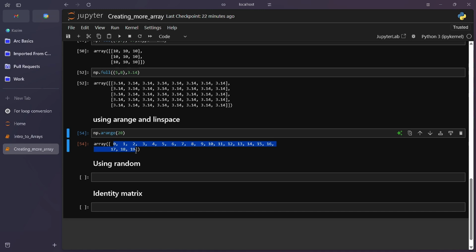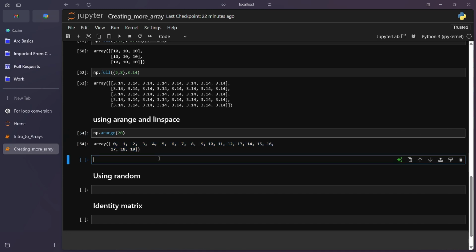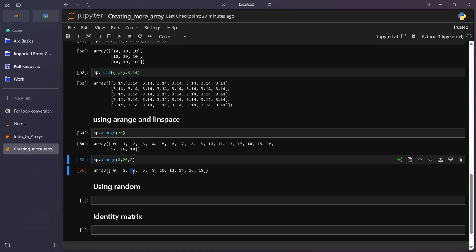And now let's say I want to skip some elements. I want 0, but I don't want 1, I want 2. I don't want 3, but I want 4. I want to skip one element. So I write np.arange, and inside this, I give 0 to 20, skipping 2. Now this time we have to mention the 0. Giving only 20 will give us a different result. We'll explore that also. We'll get 0, 2, 4, 6, 8, 10. That means anything that is divisible by 2.